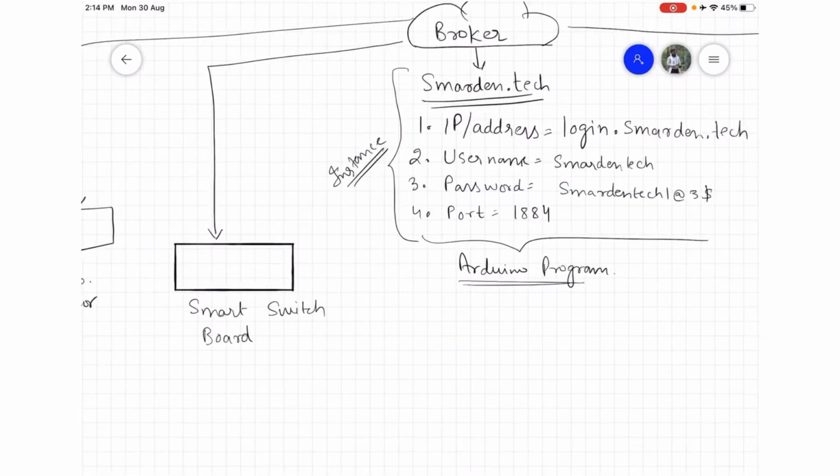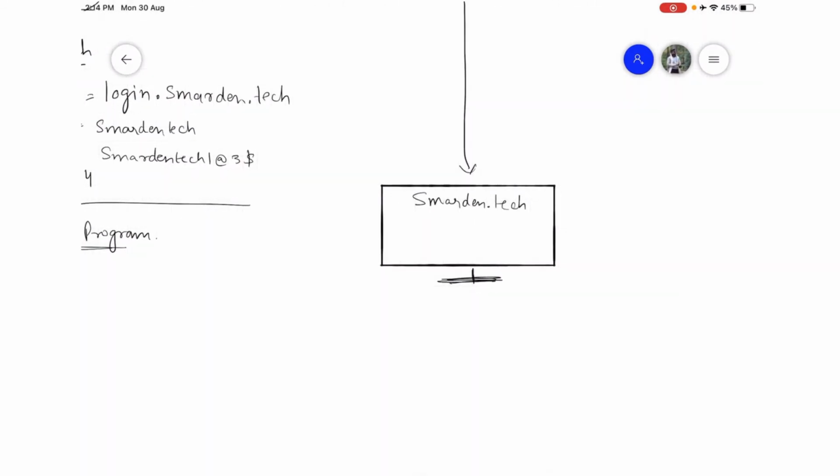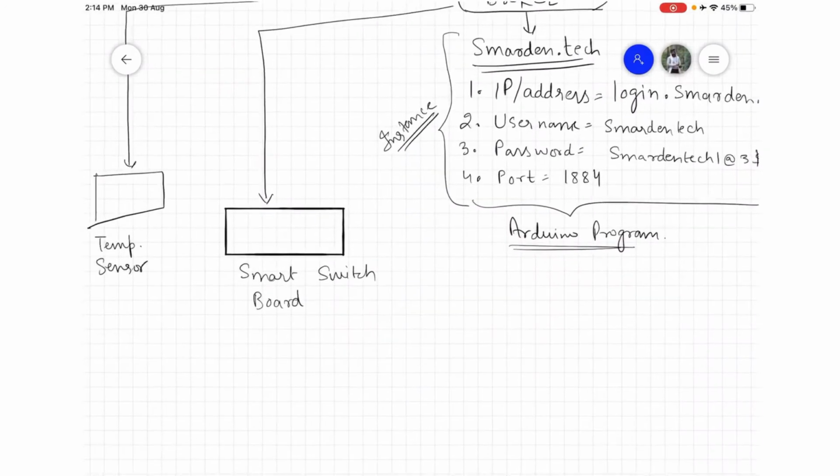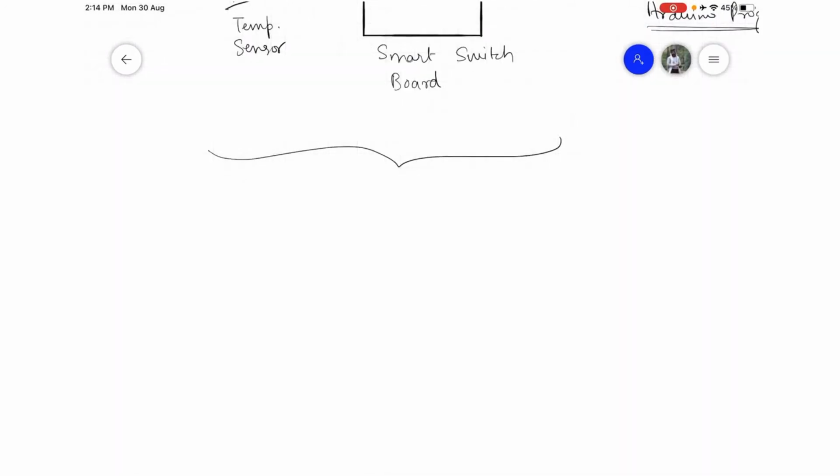Now we are accessing these devices with our smartn.tech platform. So in the platform, we have this dashboard where we have buttons and widgets. We can add multiple things. So now we are accessing these things with smartn.tech platform. And what are the devices? These are the devices. So we are considering these as the IoT devices.